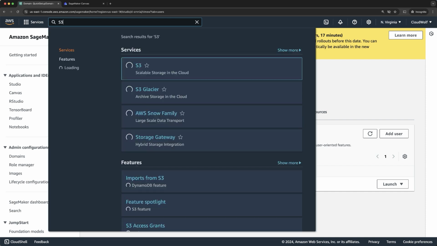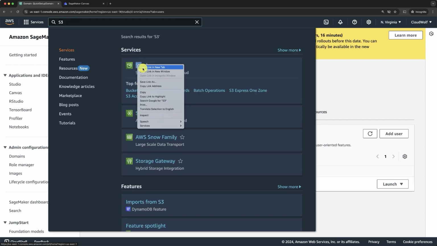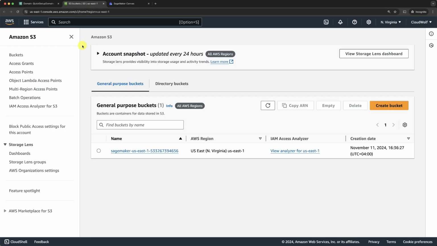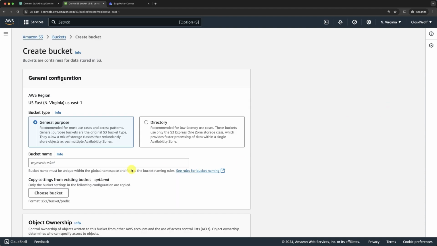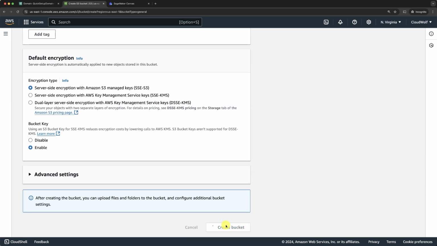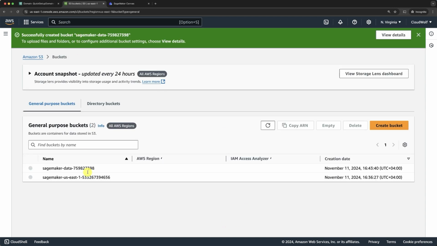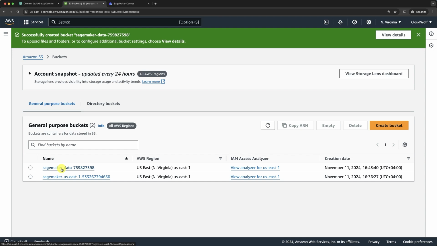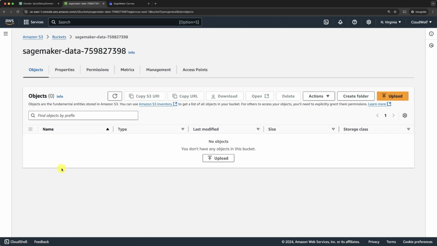In the search bar here, I'm going to enter S3. I'm going to open S3 in a new tab. And we're going to create that new bucket in which we will place simply the data. Okay, so let's simply call it SageMaker data and then a random number just to make it globally unique. Then let's scroll down and we click create bucket. Creating the bucket, and in a second we'll have our bucket ready. There we go. Not to confuse, this is this one, SageMaker data. The other one was just a bucket created automatically when we set up the domain.